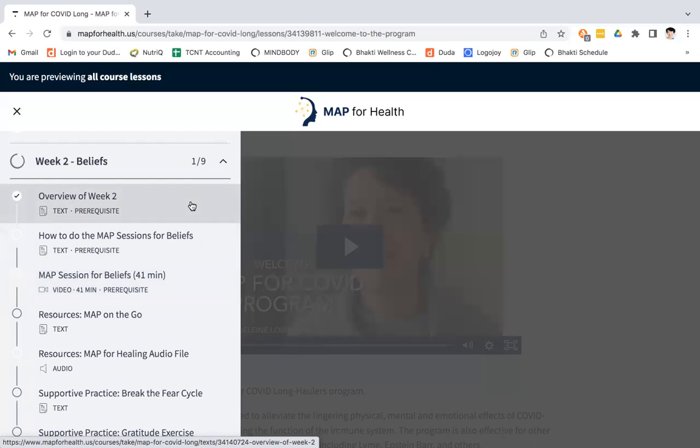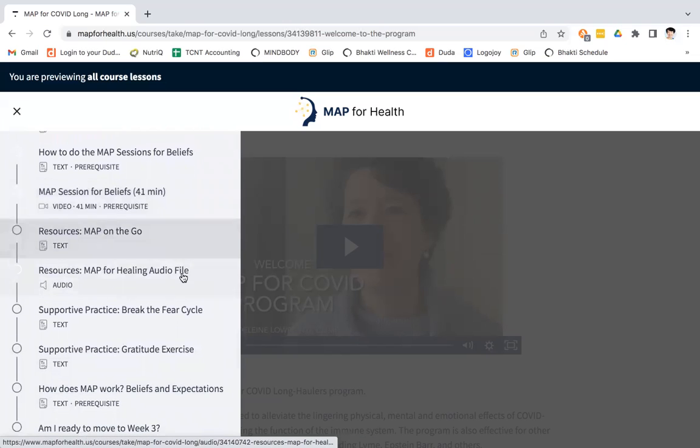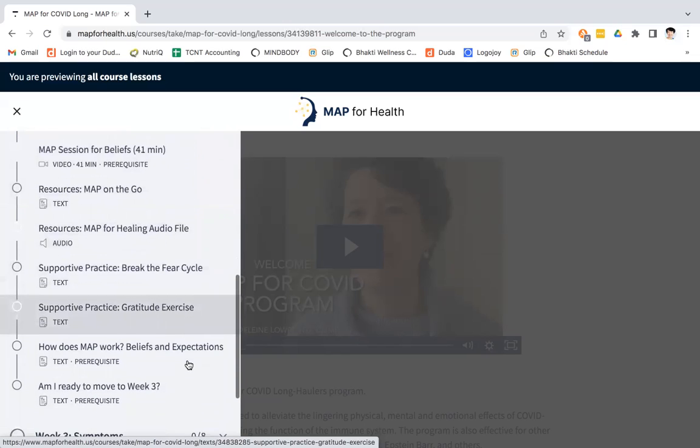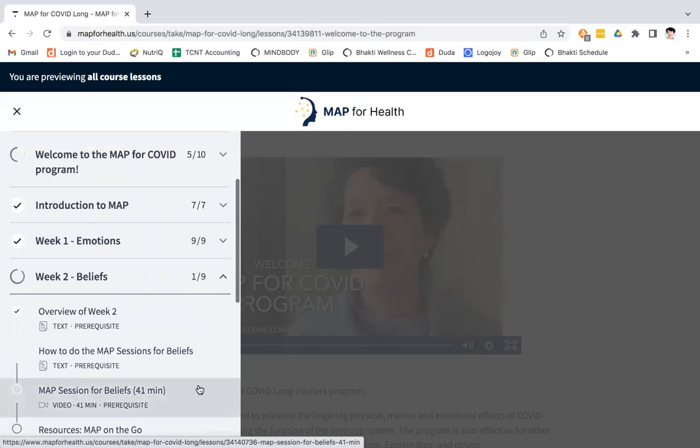So you can see that in each of these weeks, there's kind of an overview of the week. There's instructions about how to do the session itself, which you will do at least 3 times during the week, and then other resources and supportive practices, a little bit of information about how the MAP method works, and then an assessment to determine whether you are ready to move to the next week.